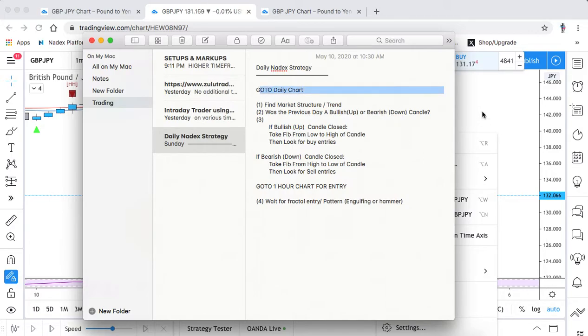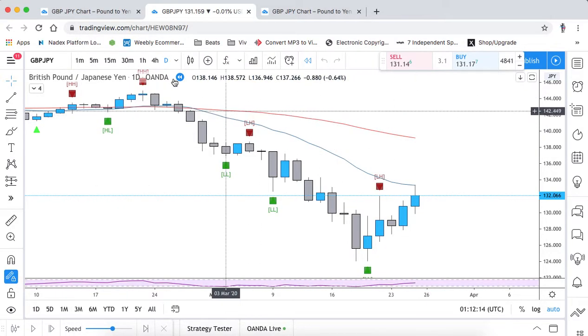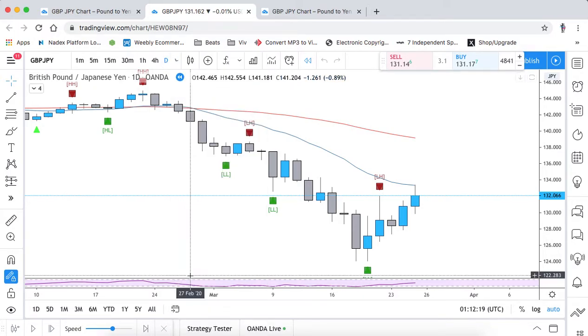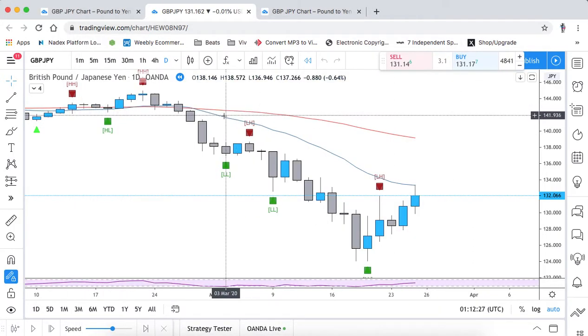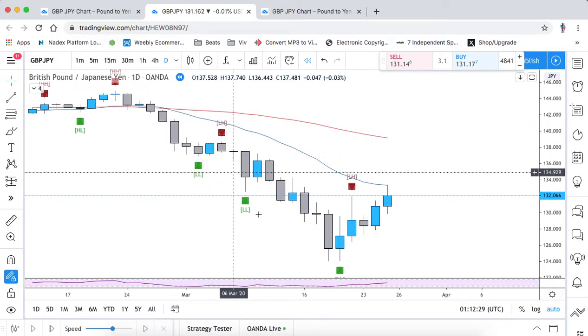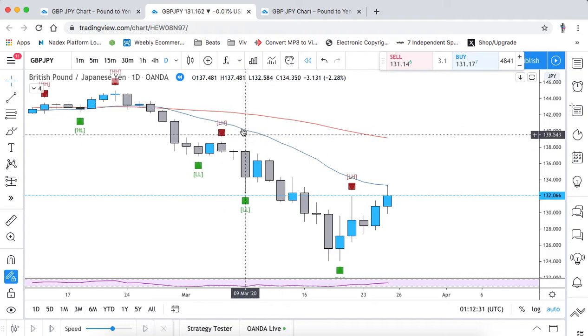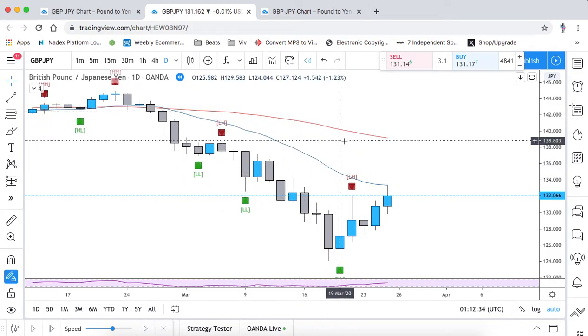Go to the daily chart. First thing you do. Days, 1 day. Go to the daily chart, 1 day. You look at, what does this say next? Find your market structure, trend. Okay, we see that we're in a downtrend. Lower lows, lower highs, lower lows, lower highs. Whenever the blue EMA is under the red, boom, downtrend, right? Okay.